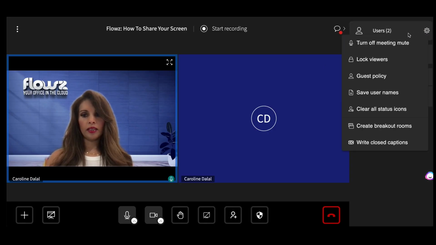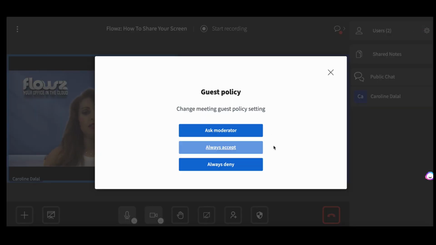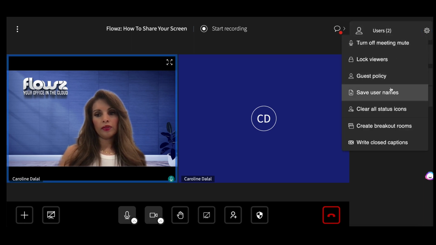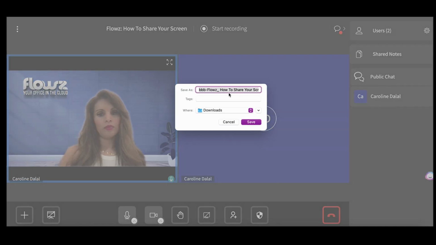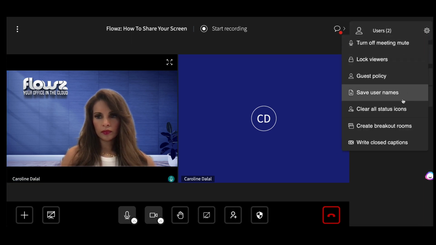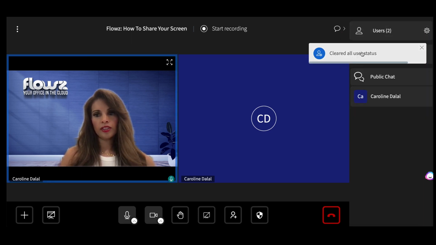Let's go back to the gears. And then there's a guest policy. If you want to change the meeting guest policy setting, they can ask moderator, always accept, always deny. So this is the guest policy. And then there's save usernames. If you want to save all the usernames, you just save it here so you know all those who attended the meeting. And if you want to clear all user status, you can clear it that way.